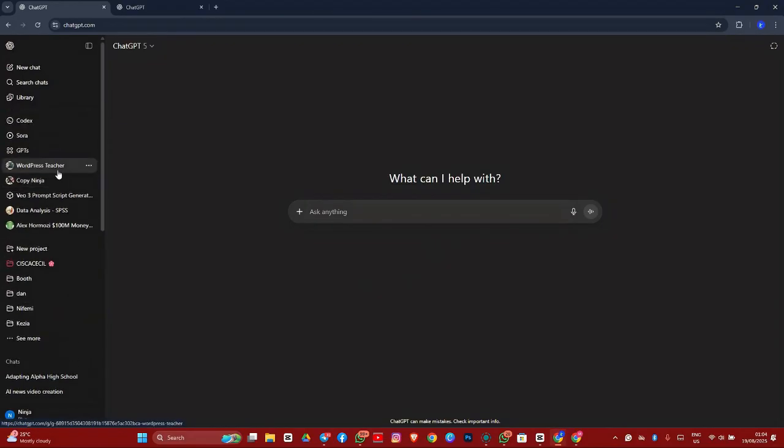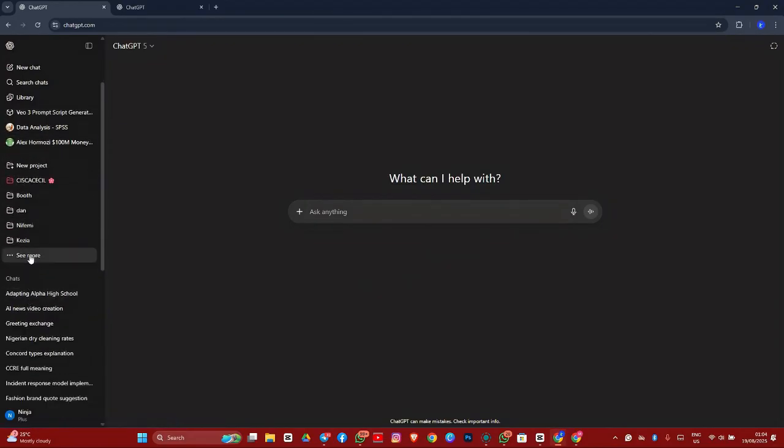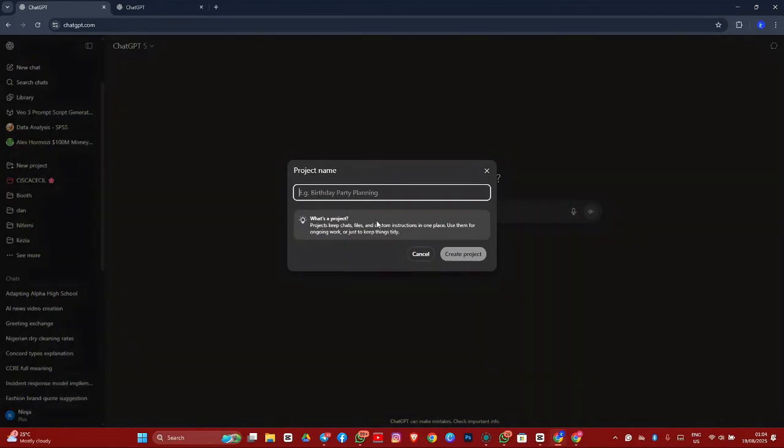Then the best thing to do is to just create a project. Here we have different folders. I have different ones that I'm using as well. So you just click on new project, maybe let's say chat, and then create a project. What this means is that this particular project has continuation.